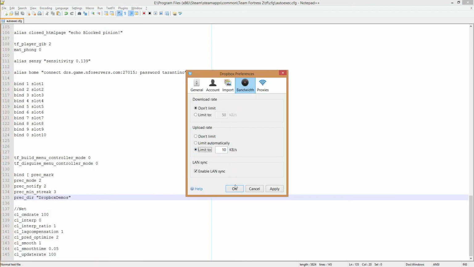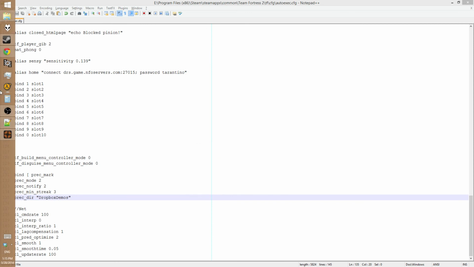This process is very similar for Google Drive and SkyDrive, or OneDrive as it's called now, I believe. However, those applications do not have an ability to limit the upload speed automatically, so you'd have to use an external rate limiter or quality of service to not have lag in your games while recording demos.